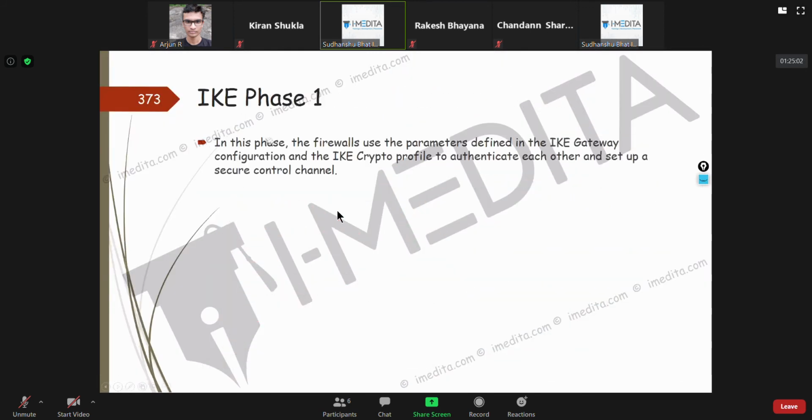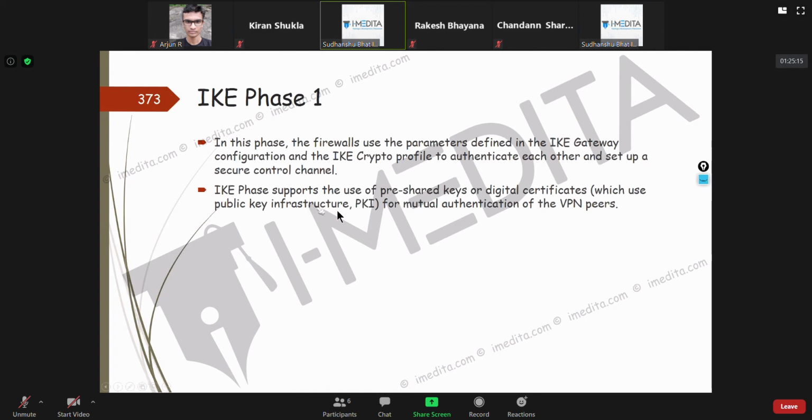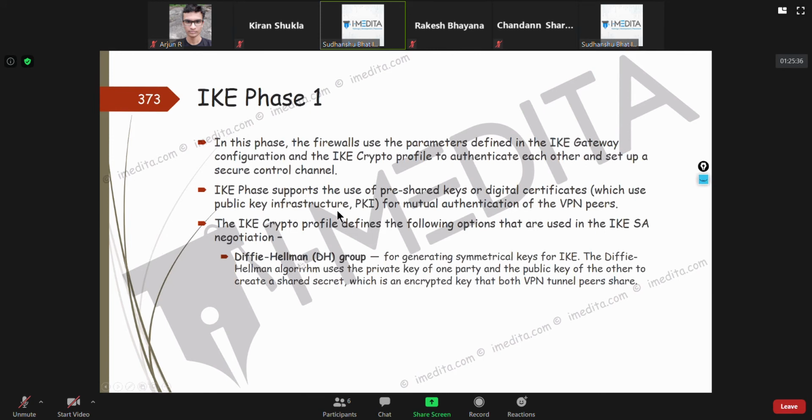Now, see, IKE phase 1, this is what we did based on the IKE crypto profile. It uses this phase, and it supports use of pre-shared keys or digital certificates, because this phase is about authenticating the VPN peers, because you don't want to establish a VPN with somebody who is not legitimate. Okay, so what the IKE crypto profile will define is a Diffie-Hellman group. We saw that already here.